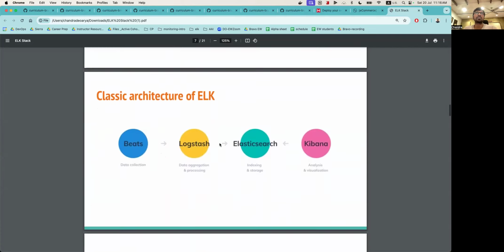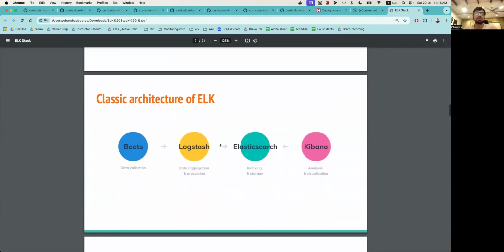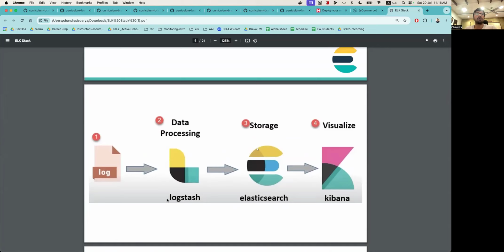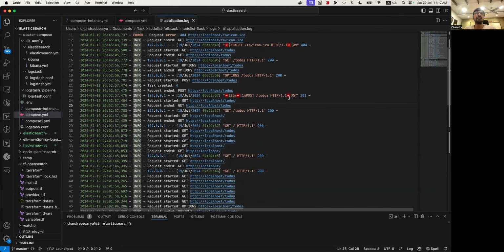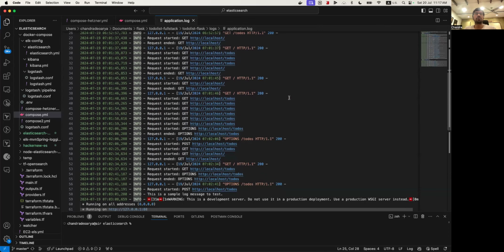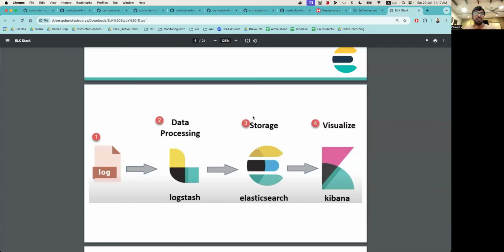Then you have the classic architecture, which is like this. What happened is that Logstash's job was to take the logs and do the processing. For example, this log which I showed you is very clumsy. It has information, errors, info, URL, type of the request, date and time. If you have a large number of logs, it becomes very difficult. So what you do is you take this log, process and filter it, and make it human readable and system readable. That job Logstash does.